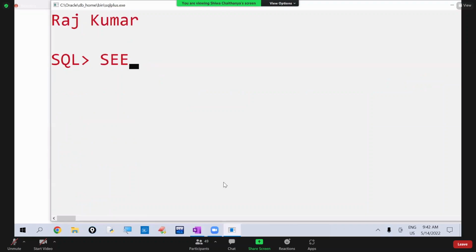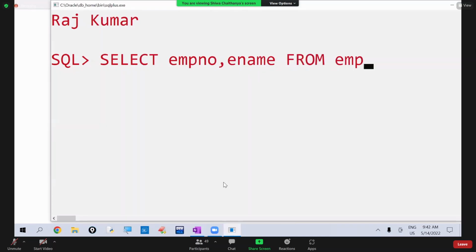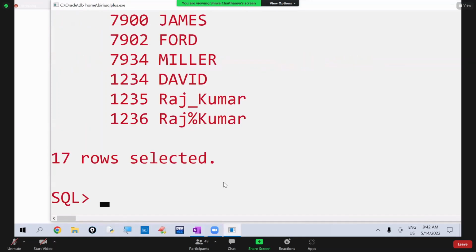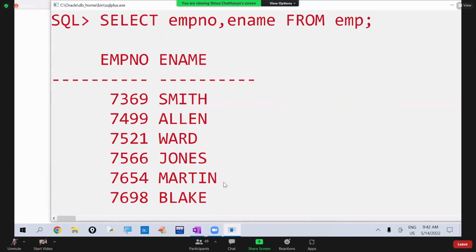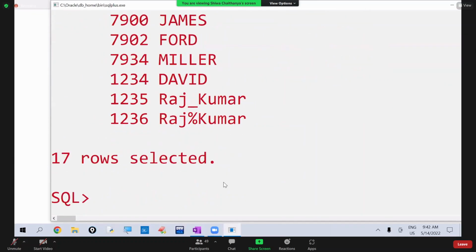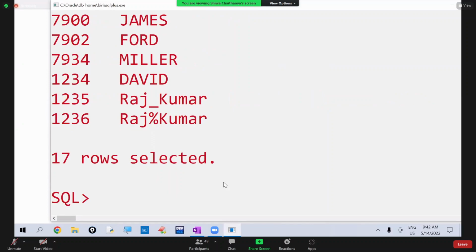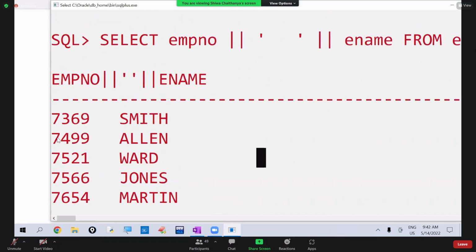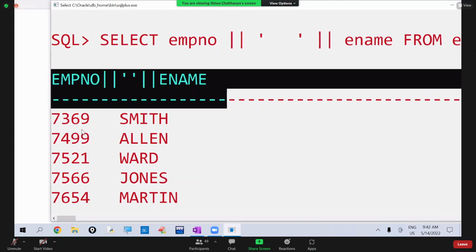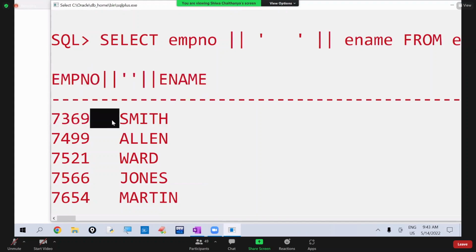So for example, we are writing like this. Select employee number, comma, employee name from EMP. Now here employee number is one column and employee name is another column. So what we are doing is, we want to concatenate employee numbers and employee names. So employee number, concatenation operator, 3 spaces, concatenation operator, employee name from EMP. Okay, observe now. Now this is acting like one column here: employee number, 3 spaces, employee name.